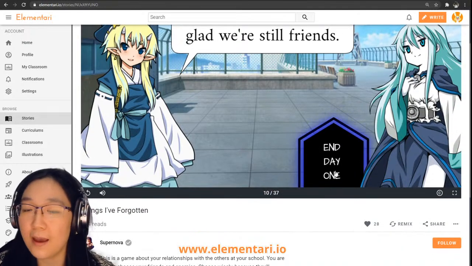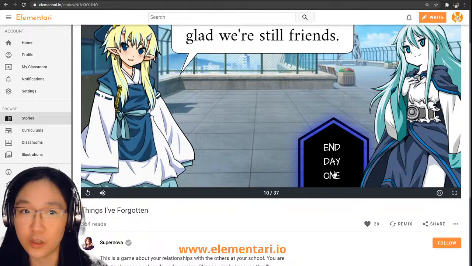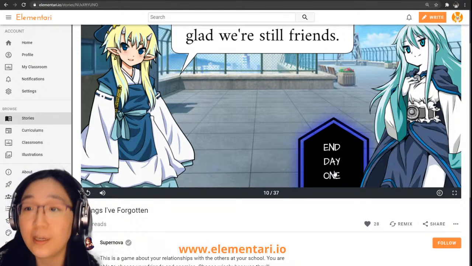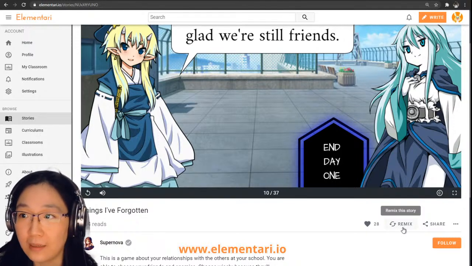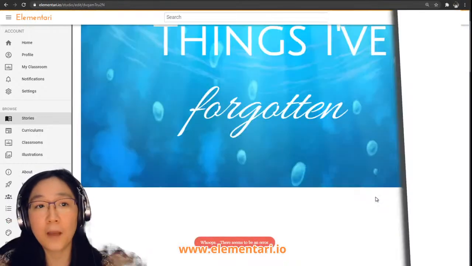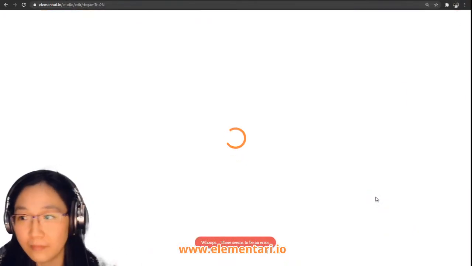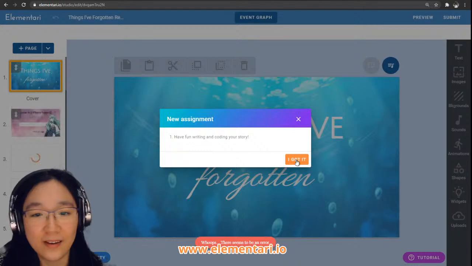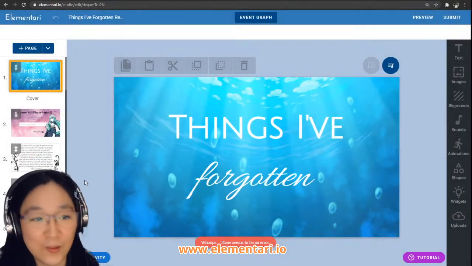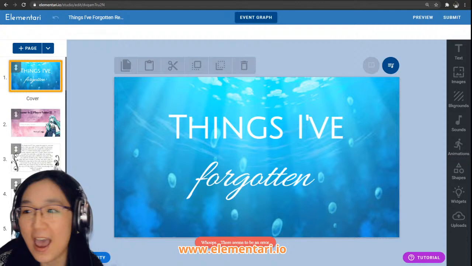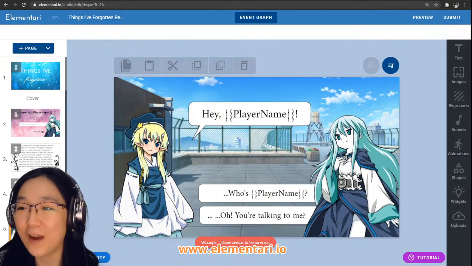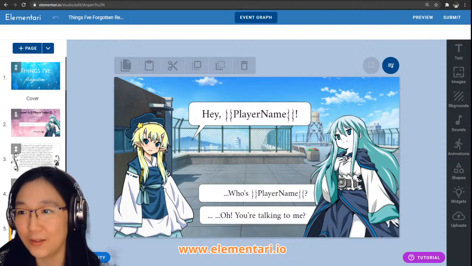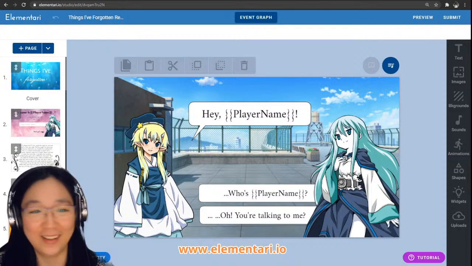So for all the stories published on Elementari, you can actually take a look at how they coded it. You do that by clicking on this button, Remix. If you click on this Remix button, it copies the story completely. You can actually go in and take her exact story and add your own take to it. And when you publish it, it automatically credits the original source. So that's a really good digital citizenship thing as well.